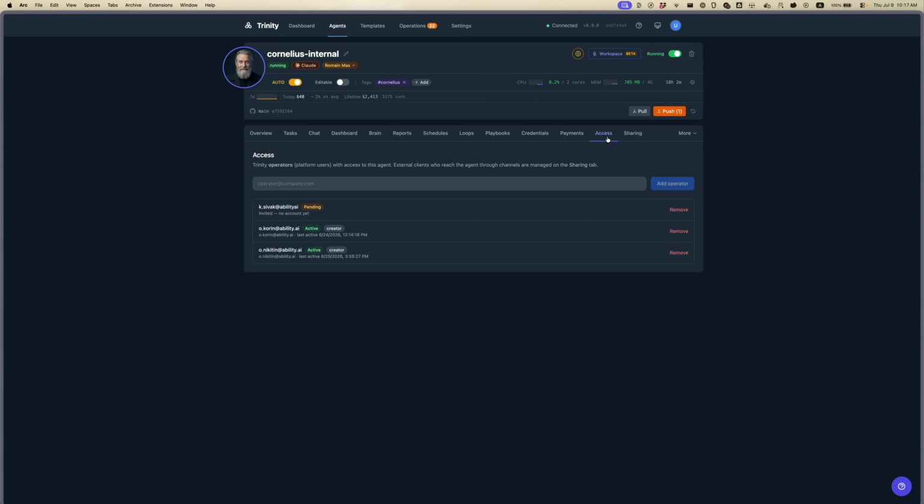The next thing is this access tab. The access tab is the internal operator access management to a given agent. So there's obviously access management to the whole system, and then there's access management of the operators within Ability who have access to this particular agent.